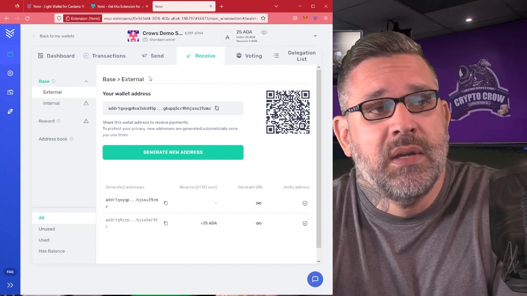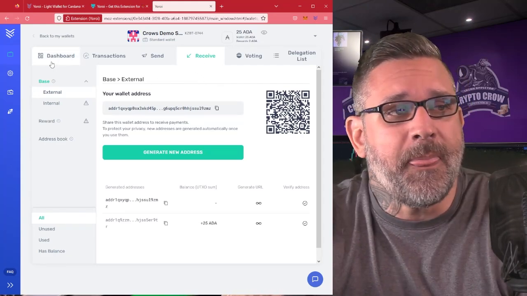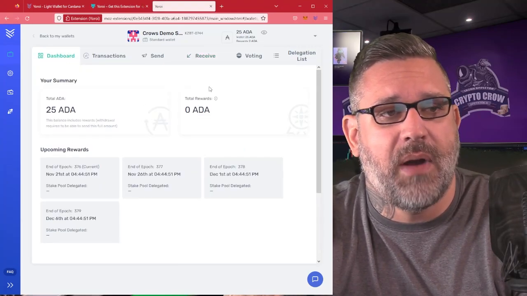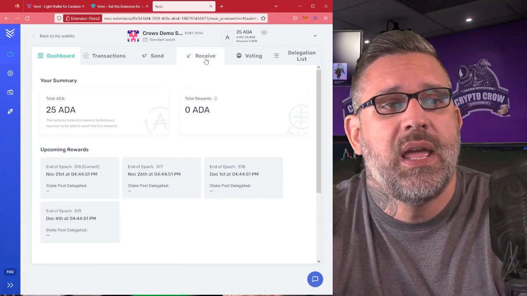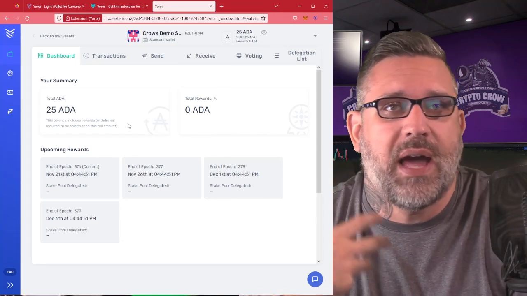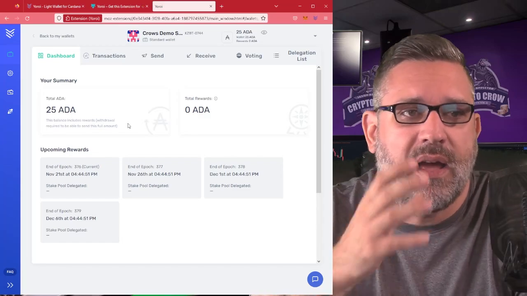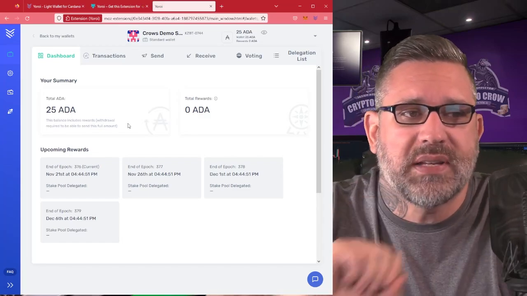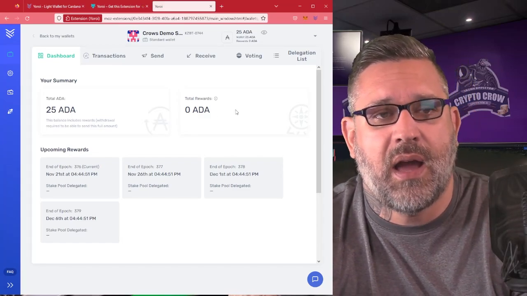And so that being said, I got 25 ADA on my wallet. Everything looks good. And so now that I see that, if I were sending more, if I had 2,000 or 20,000 or 100,000 ADA, now I'd be like, okay, everything works. I can send the rest of it, and then I'd be ready to go.